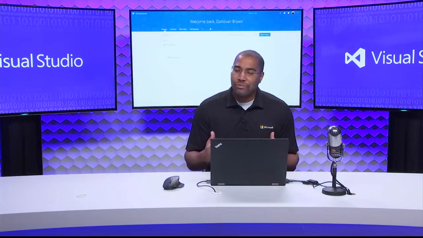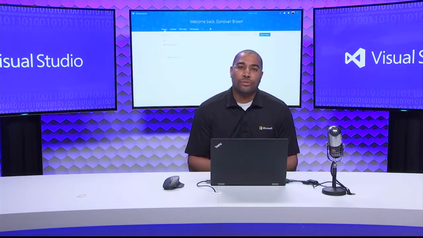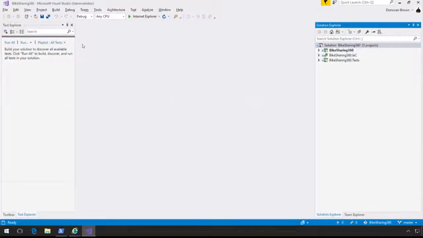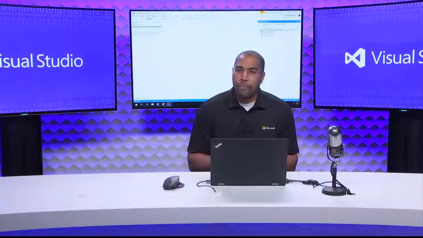But a majority of us don't start and end in a browser. Most of us live inside of an IDE. It's the 20th anniversary of Visual Studio, and that's where a lot of us spend the majority of our day. So what I'm going to do is show you some alternatives of how we could start from inside of Visual Studio.